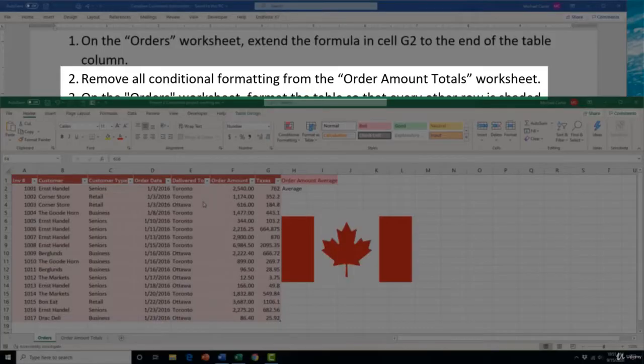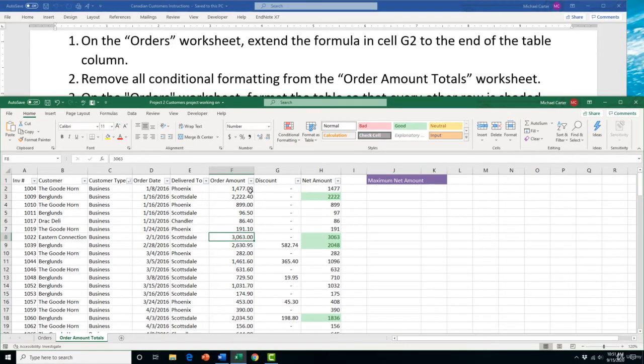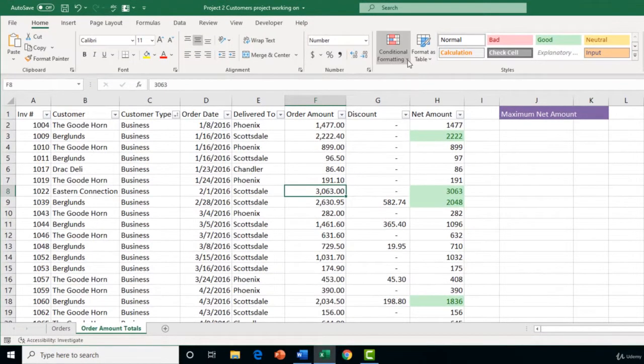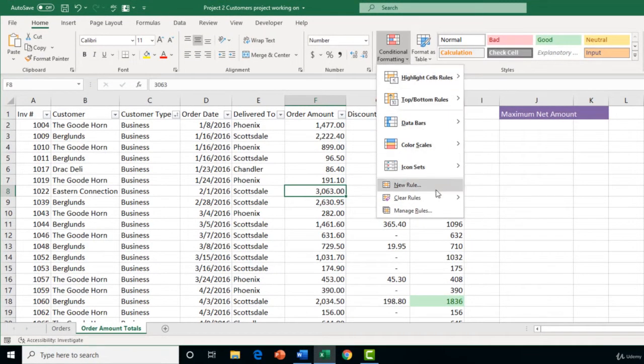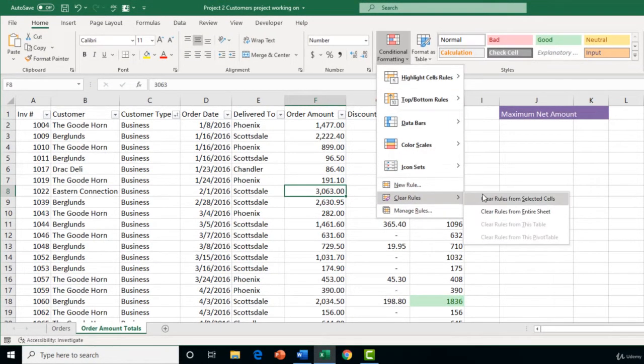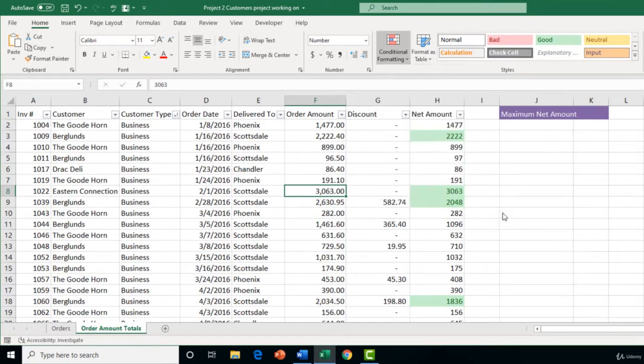Task 2, we're going to remove all formatting from the order amount totals worksheet. So we'll go over to that worksheet, and then in the Home tab, in the conditional formatting drop arrow, there's an option to clear rules, and we have to be sure which option we want. And the instructions are asking us to clear it not from the selected cells, but from the entire worksheet. So we'll click on that option, and you can see the conditional formatting disappear, and that's how you would complete a task like task 2.